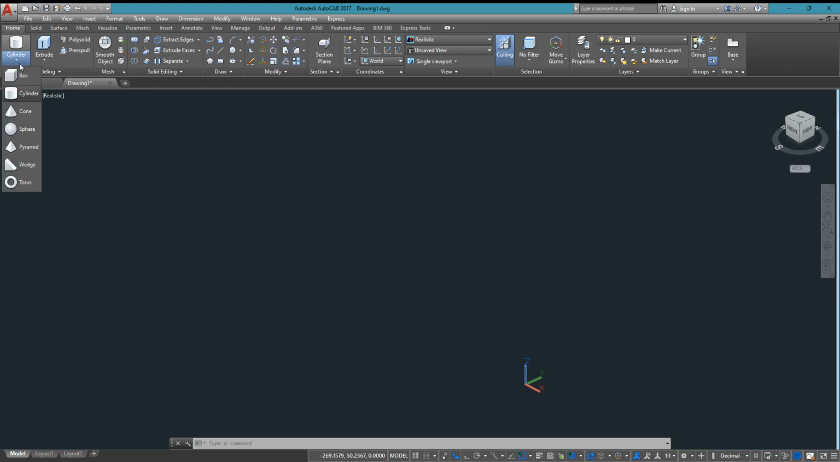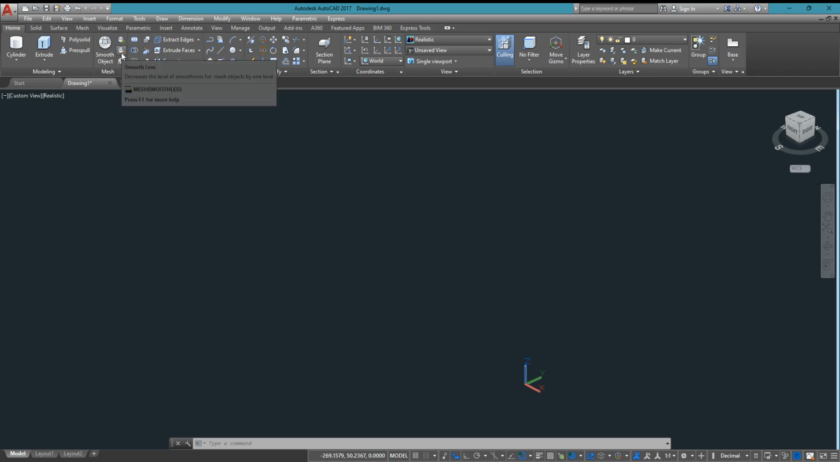We have already drawn a 3D sample, and then we have the polysolid, we have the press pull, we have all the smooth objects and the rest of the solid editing that we mentioned and discussed already in our previous tutorial. But here now, let's have our extrude faces.